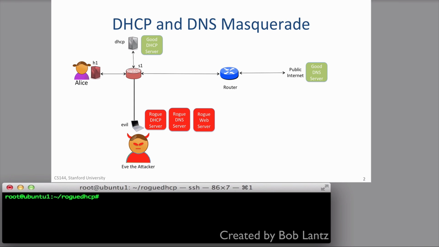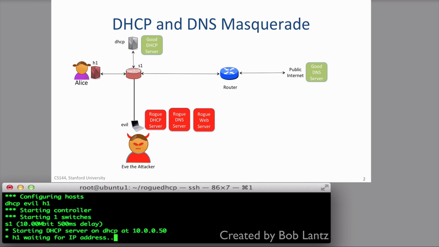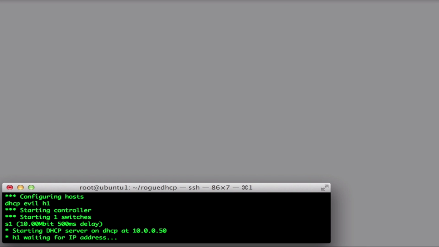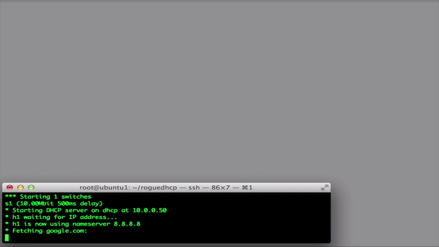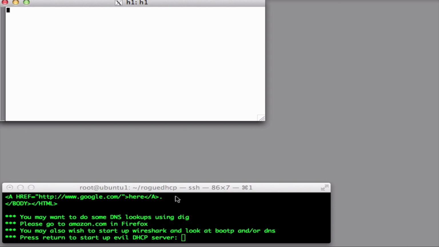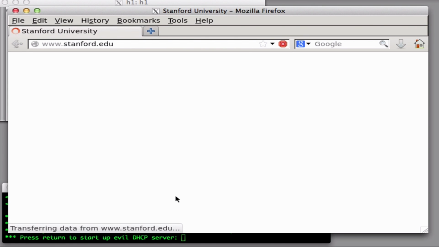H1 runs a DHCP client and is initially configured correctly by a nearby host running a good DHCP server for the local network. Evil is run by Eve the attacker and runs a rogue DHCP server. The DHCP server host is connected to S1 via a 500 millisecond link to delay its DHCP responses to Alice. We need the delay to be sure Alice will hear the evil DHCP responses before the good ones. Alice uses host H1 to browse the web using her Firefox browser. As we can see, she successfully can reach the Stanford website.